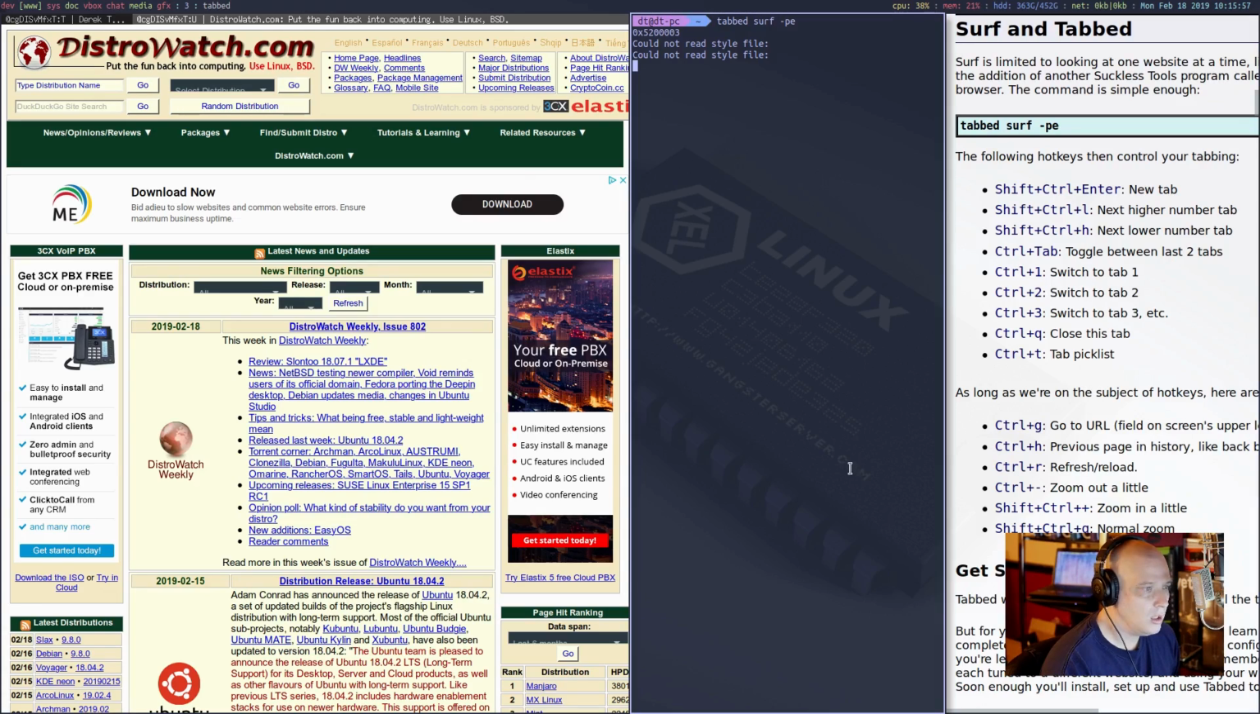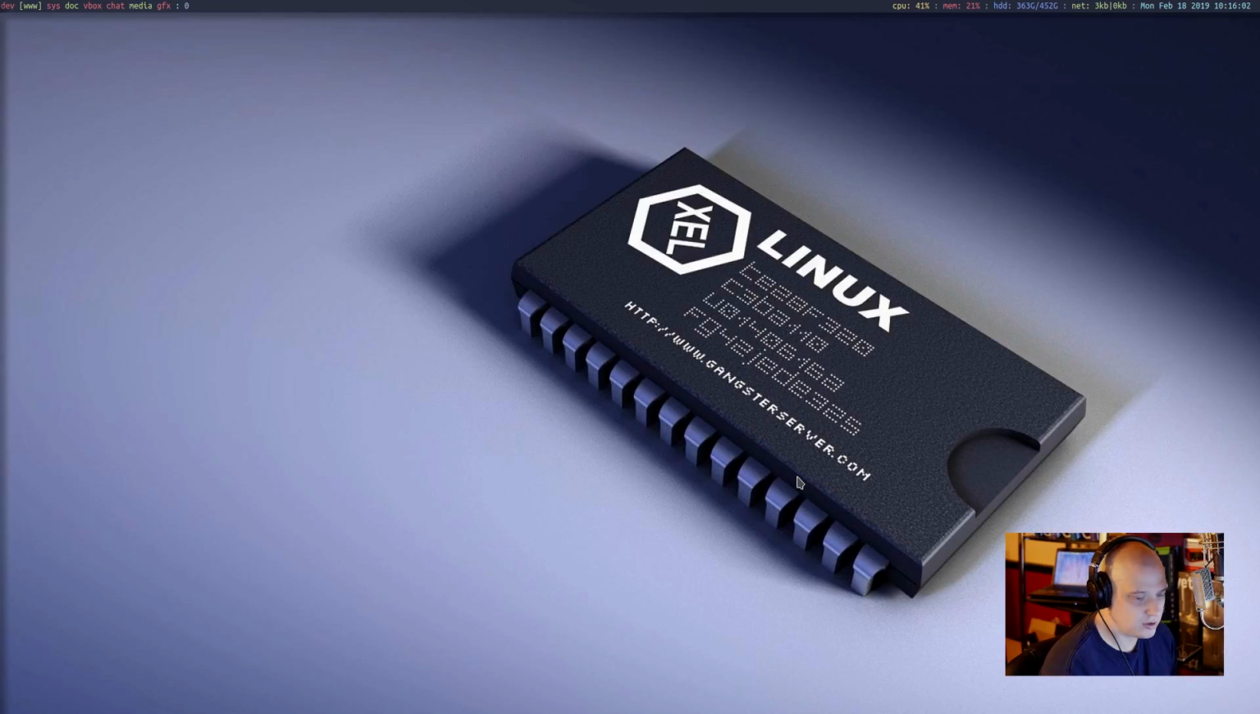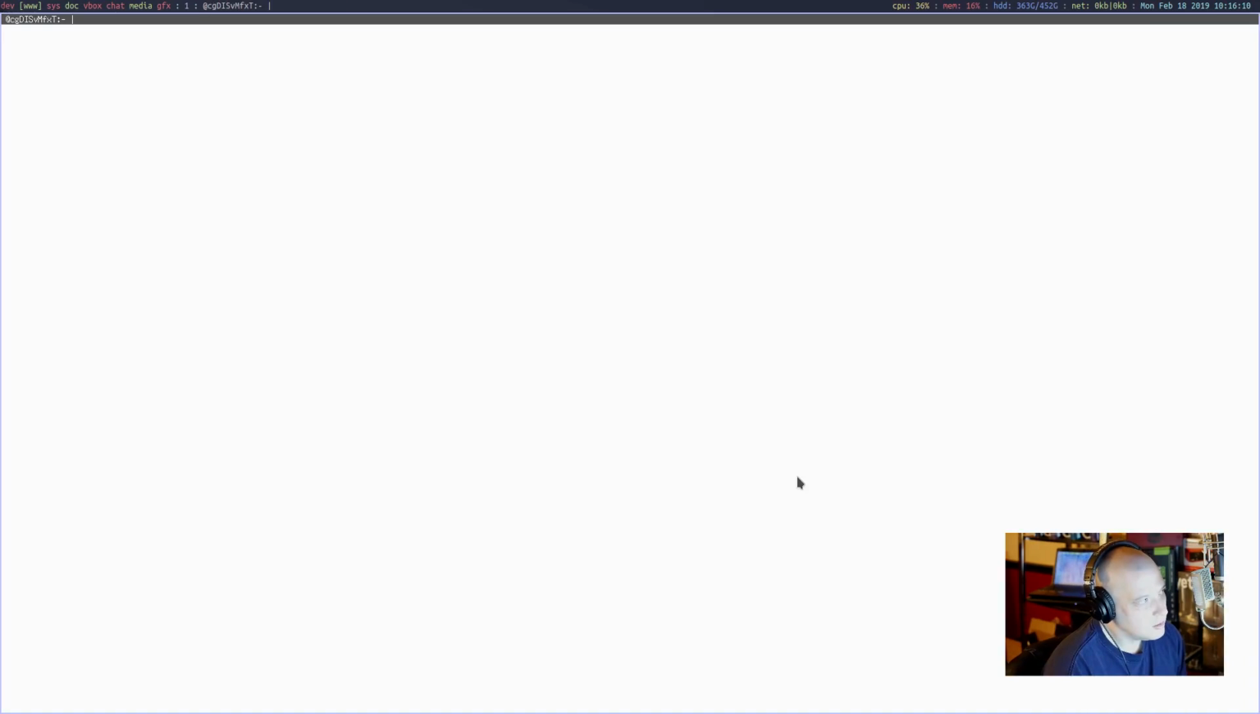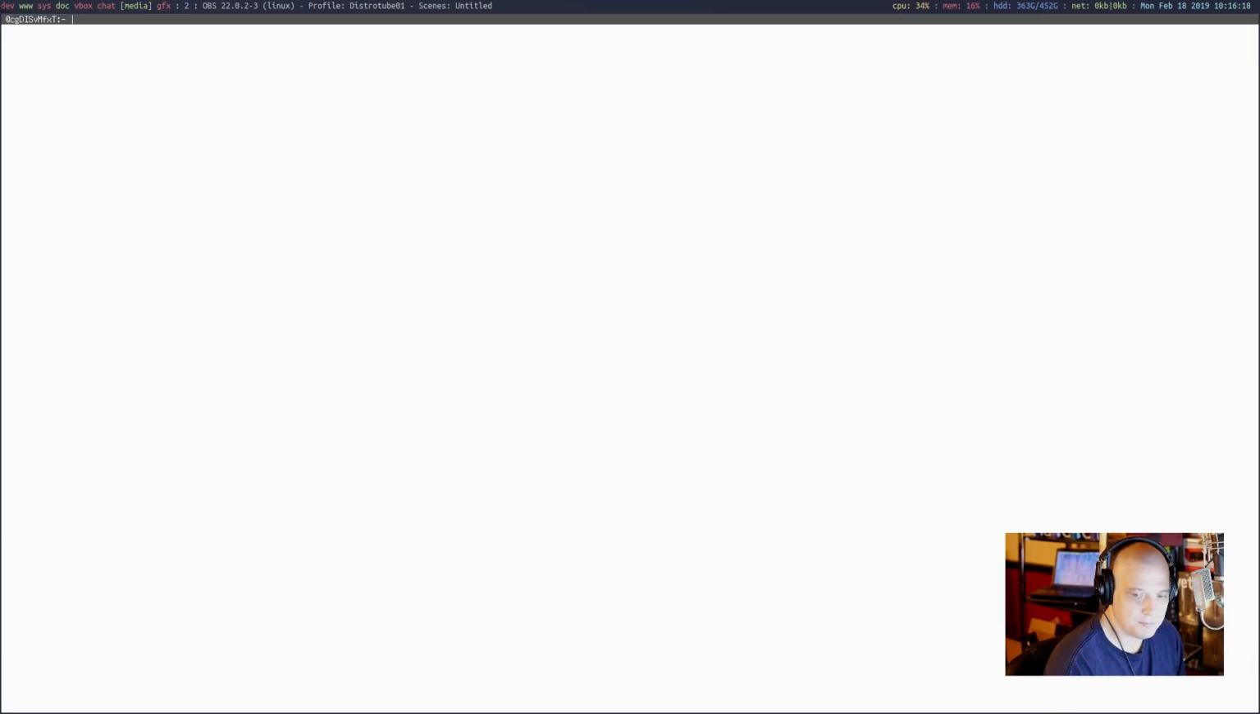program. Of course, I didn't need to launch that actually in a terminal. I could have just, with dmenu, tabbed surf space dash PE. All right, now how would I launch surf in a tabbed mode, but give it a web address so it just doesn't give me a blank page?